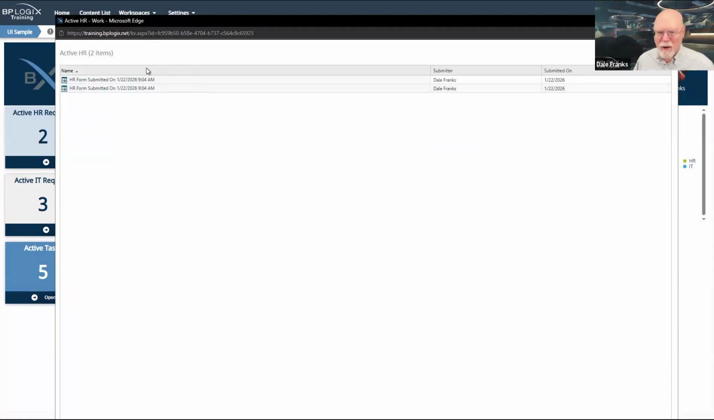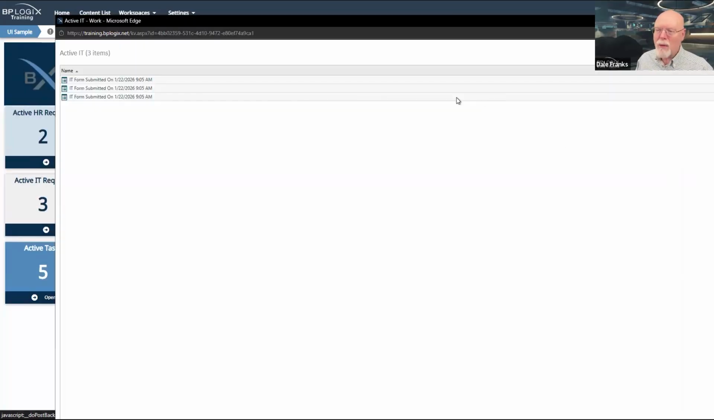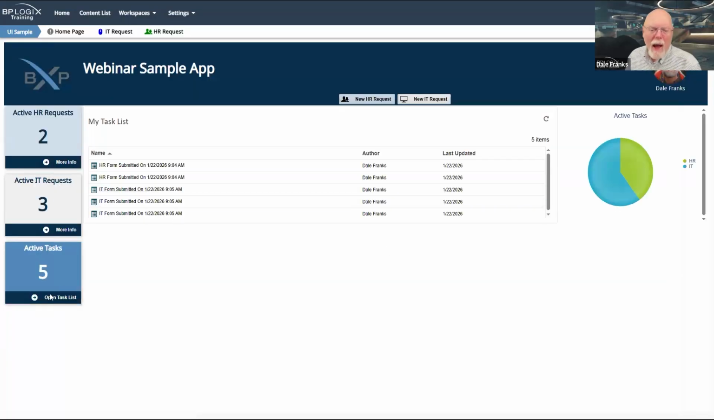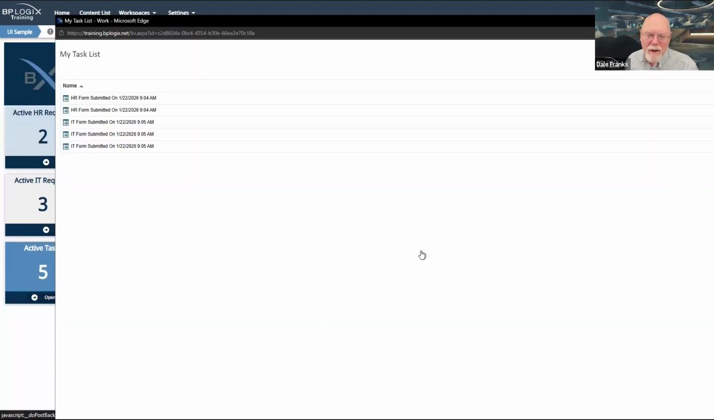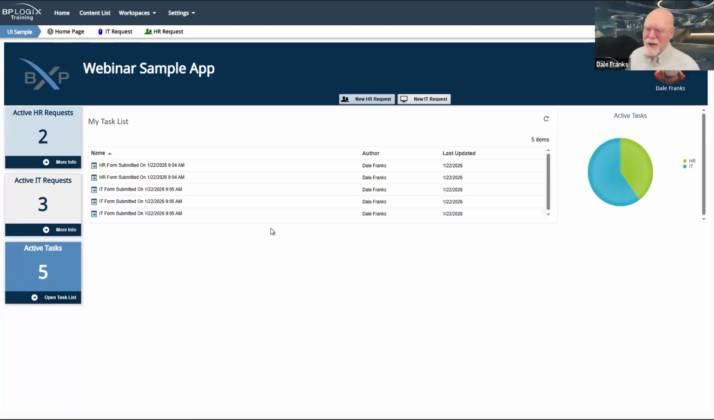I probably should have switched this knowledge view to the version 6 UI. I'll probably do that at some point during our webinar today, but those are my HR requests that are active that I have submitted. Here are the IT requests, again, that are active that I have submitted. And then I have my task list. Now, I'm already showing my task list here, so opening it in a separate window is more or less unnecessary, but I have it, and it's basically there just to show capability.